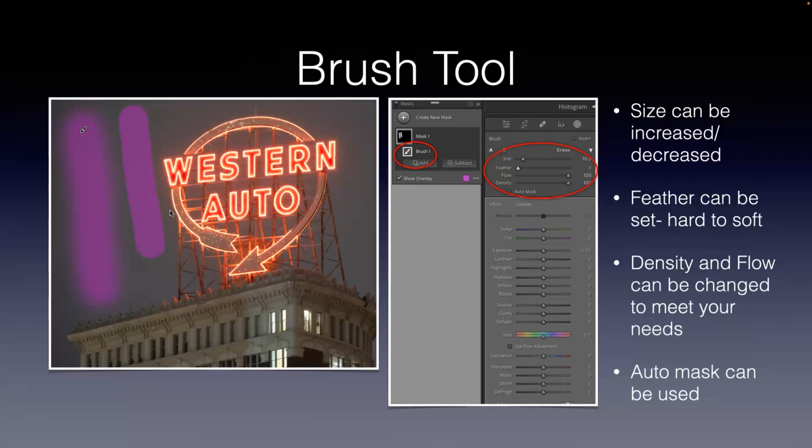Now, masking with auto mask on works great sometimes, and sometimes it doesn't work as good as we'd like it to. It's gotten a lot better, but my warning, I guess, is not to not use it, because I use it too, and it's a neat tool to use.